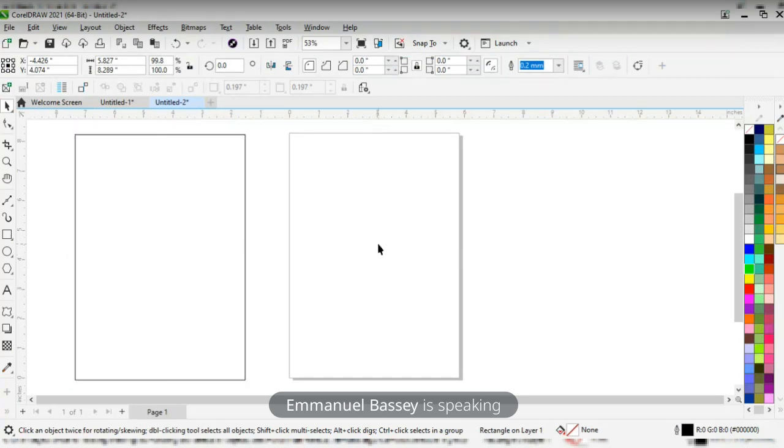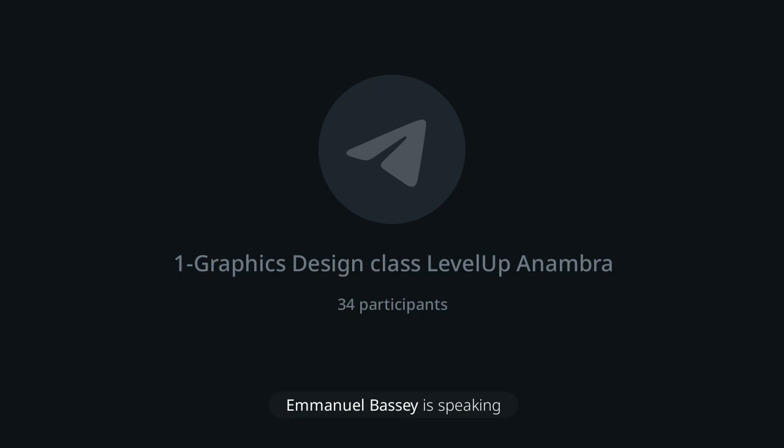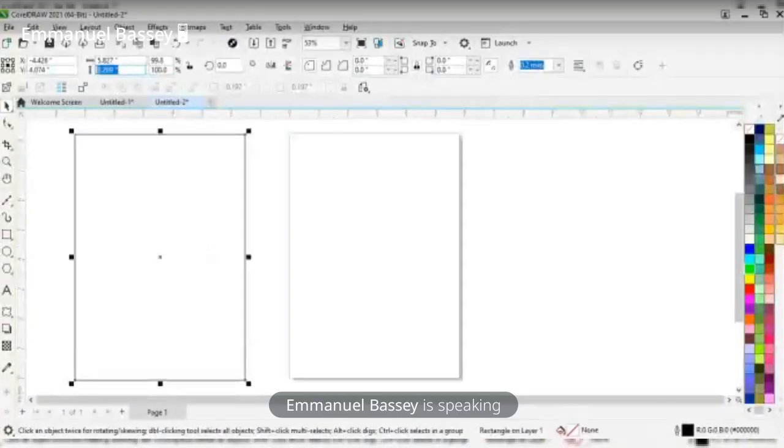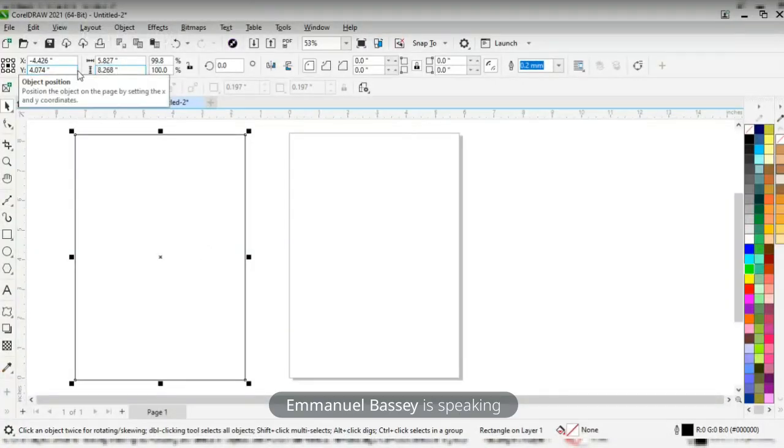So I'll click here and copy the size here. Control C is to copy. Click here and paste it. Control V is to paste. Take note of that and press enter. So I have the exact size of my page here on the frame.